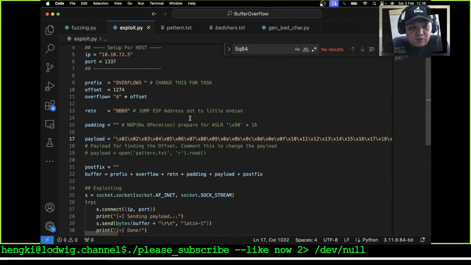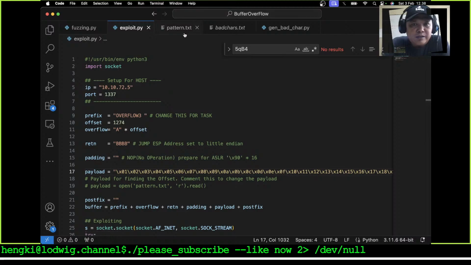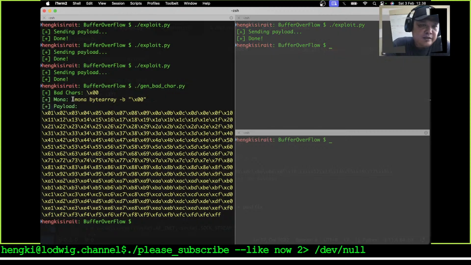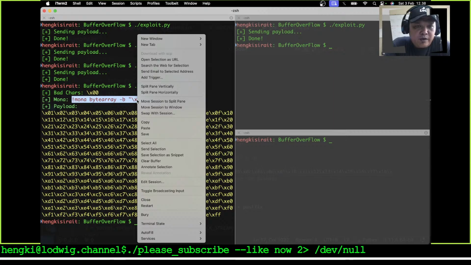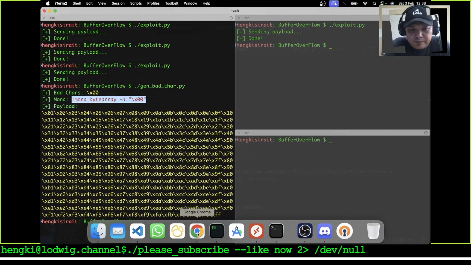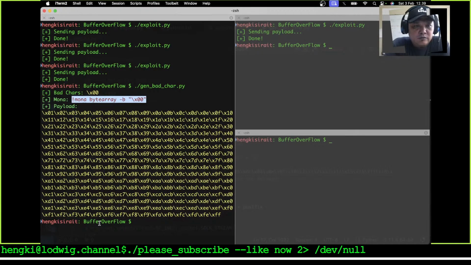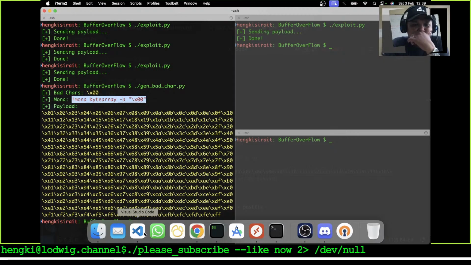What is the code in Mona to compare that bad char? This. I will try this. Copy this, and then put that in the Mona. Control V. It's the same. It's not the comparison. The comparison code will be, let's open our readme here.